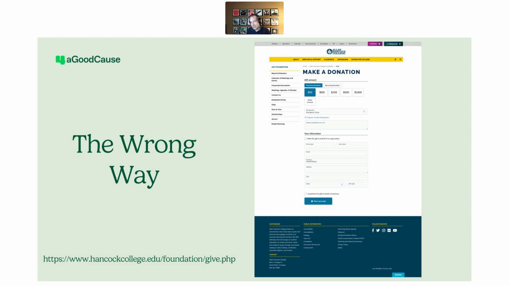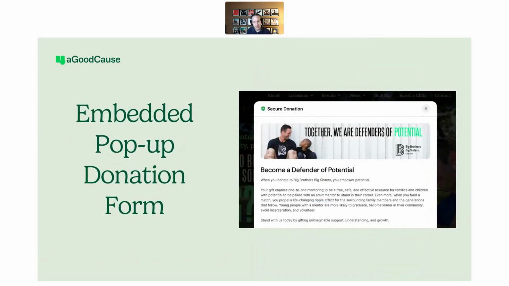So we think this is the wrong way. You're breaking too many of the best practices. What we want to do is do it the right way. And for us, that's an embedded pop-up donation form.